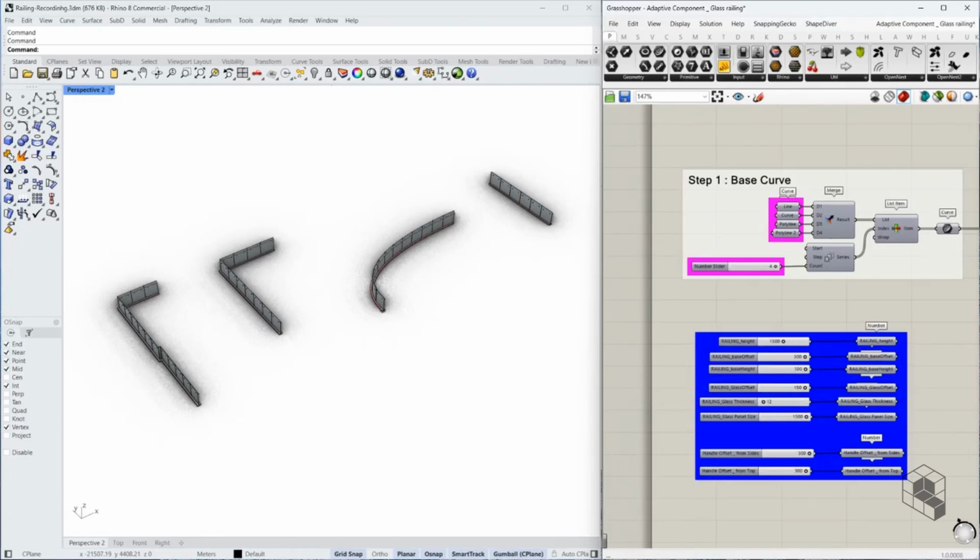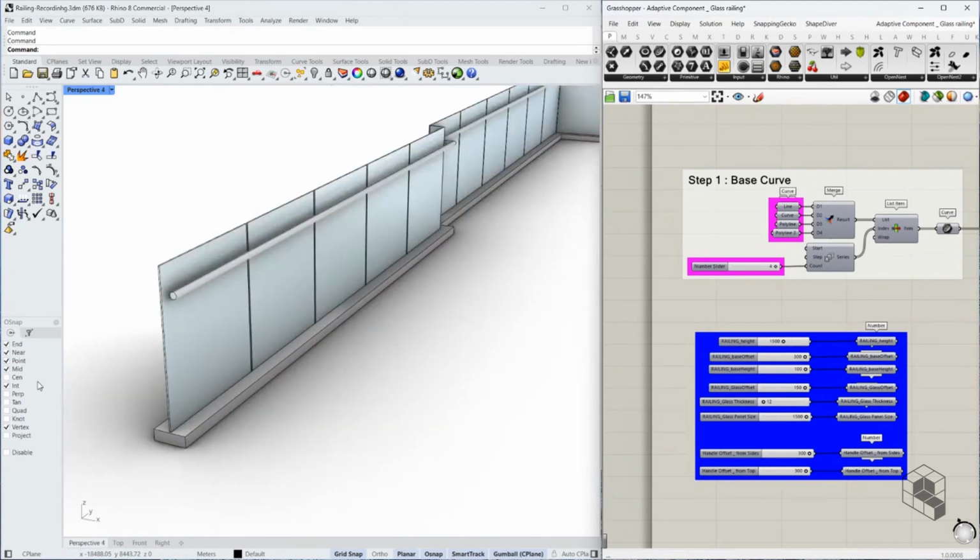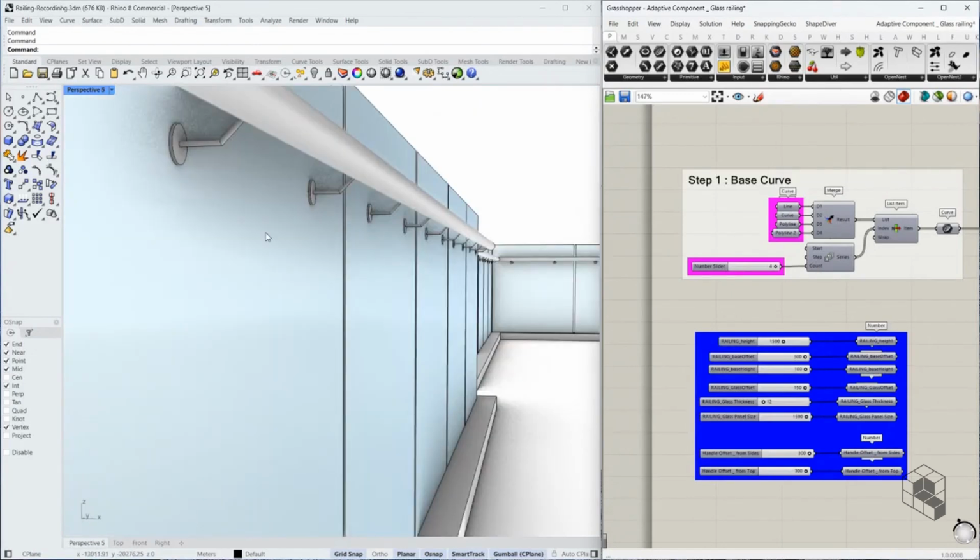The system is made up of multiple elements: glass panels, a base to hold the panels, a tubular handrail, and its individual knob-like joinery system.